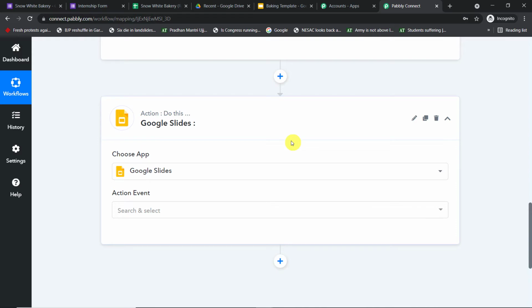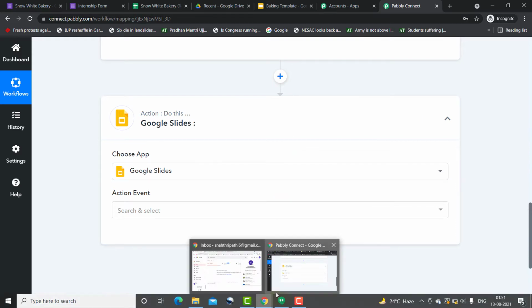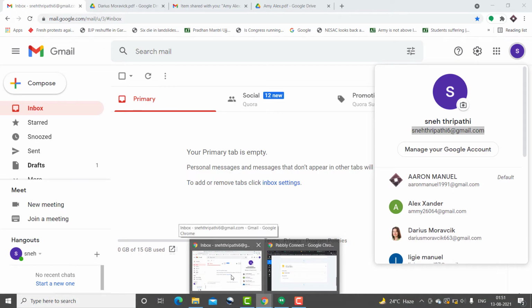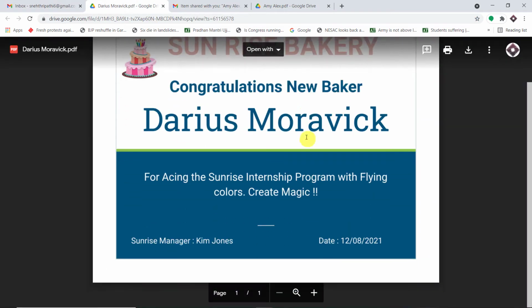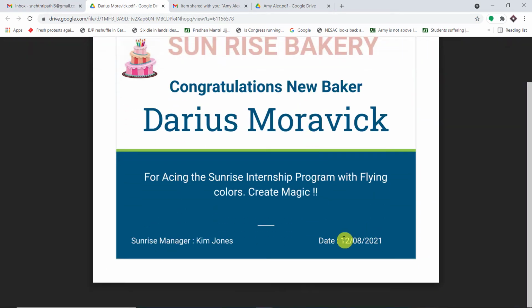Okay, so now before we deal with Google Slide, there is a small thing that we have to do. Let me take you back to the certificate. As you can see, all the certificates denote the date. Basically it shows the date when the certificate was awarded. So my point is, we also have to establish the current date when this certificate is going to be sent, when this certificate is going to be awarded.